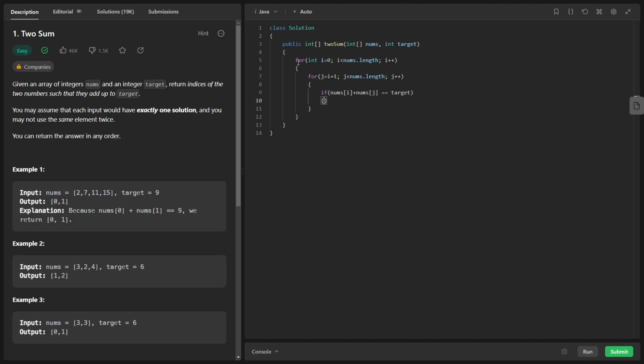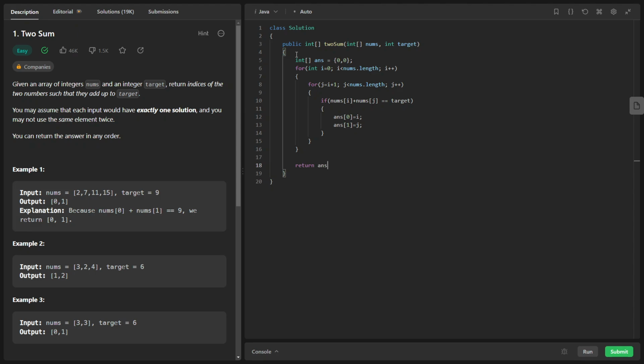If nums of i plus nums of j is equal to target, then we need to return the answer in the form of an array which contains two elements. So let's define the array. int answer is equal to 0 comma 0. So answer of 0 is equal to i and answer of 1 is equal to j. And lastly, return answer. So let's try to run this.